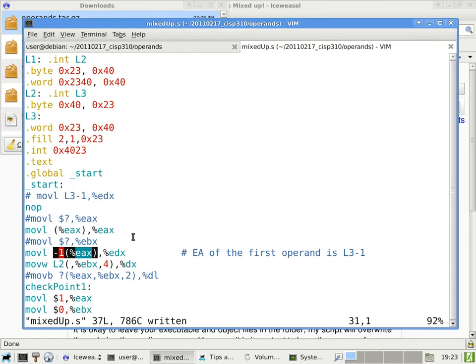Well, the effective address of this particular based addressing mode is the summation of whatever is before the parentheses and the value of the register at the time this instruction executes. So since we have a -1 here already, that means EAX only needs to have L3 in it, because then it becomes -1 plus L3, which is the same as L3 minus 1. Now, can I check that? Can I see whether that is right or not?